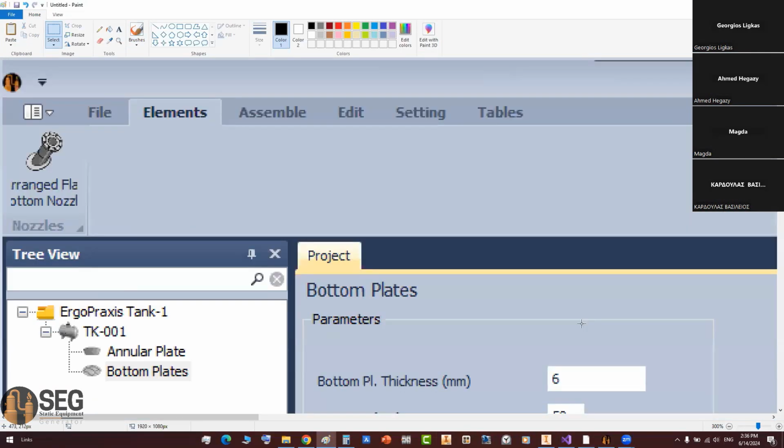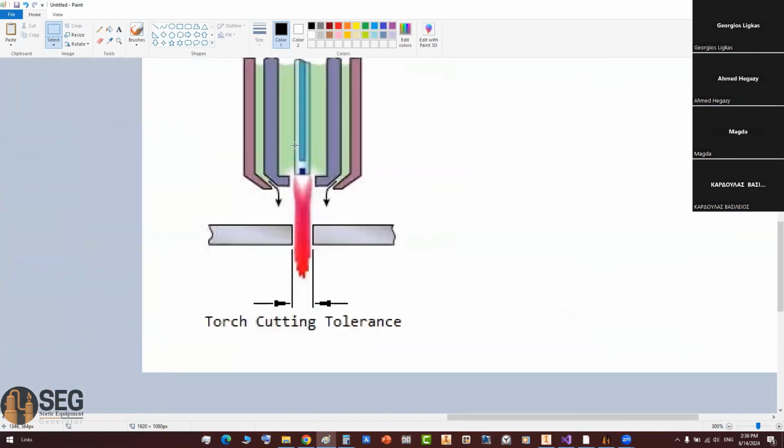right-hand side, let's zoom to make this point clear. When you cut with a tool like a laser machine, plasma machine, or an oxyacetylene torch, any tool, you will lose some material by the cutting. So if you use a complete half of a plate, like 3 meters, because we are using 6 meters length, in that case the torque cutting tolerance will be equal to 0. In the actual case, you will lose some material, like 5 or 10 millimeters.